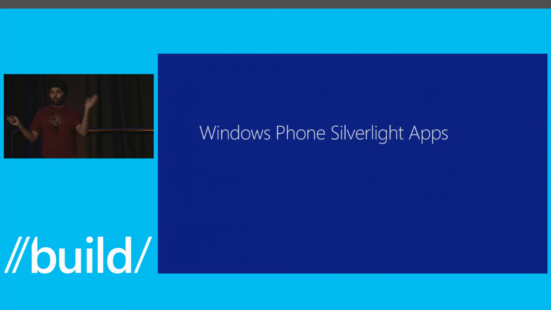OK, I've been talking about Windows Phone Silverlight apps throughout this talk. And if you've got one of those, how do you take advantage of all of these APIs that we've talked about today? Every single one of these APIs is available to Windows Phone Silverlight apps. We worked very hard to make that happen. All you have to do is update your app to be a Silverlight 8.1 app, which is the version of Silverlight that goes with Windows Phone 8.1.